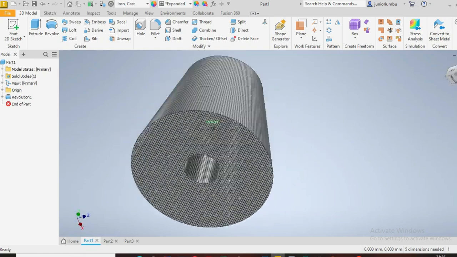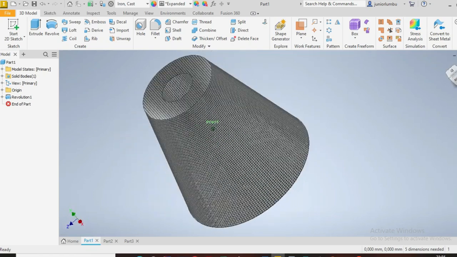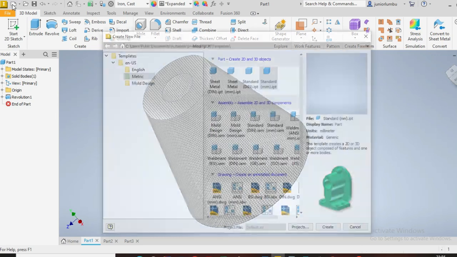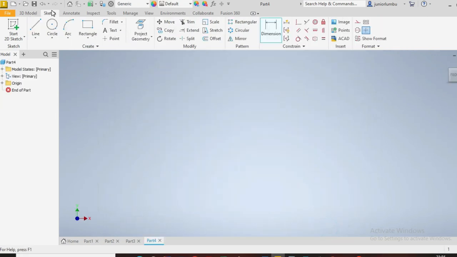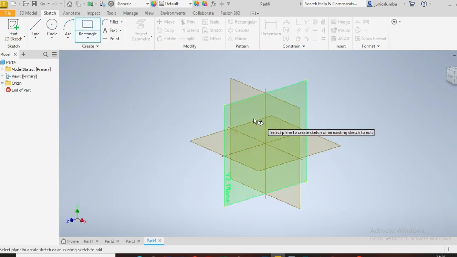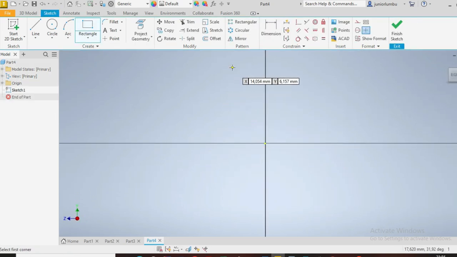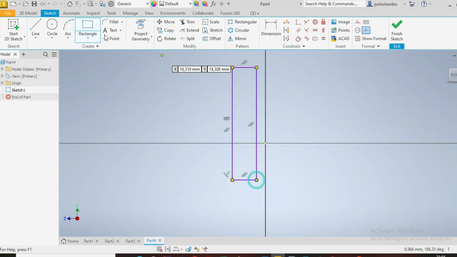Let's draw this cone in front of us. Since our dimensions are in millimeters, we're going to click on New there. We go metric, standard millimeters, and we say create. Here we are going to start with a rectangle. So this is one of the easiest ways to draw a cone.